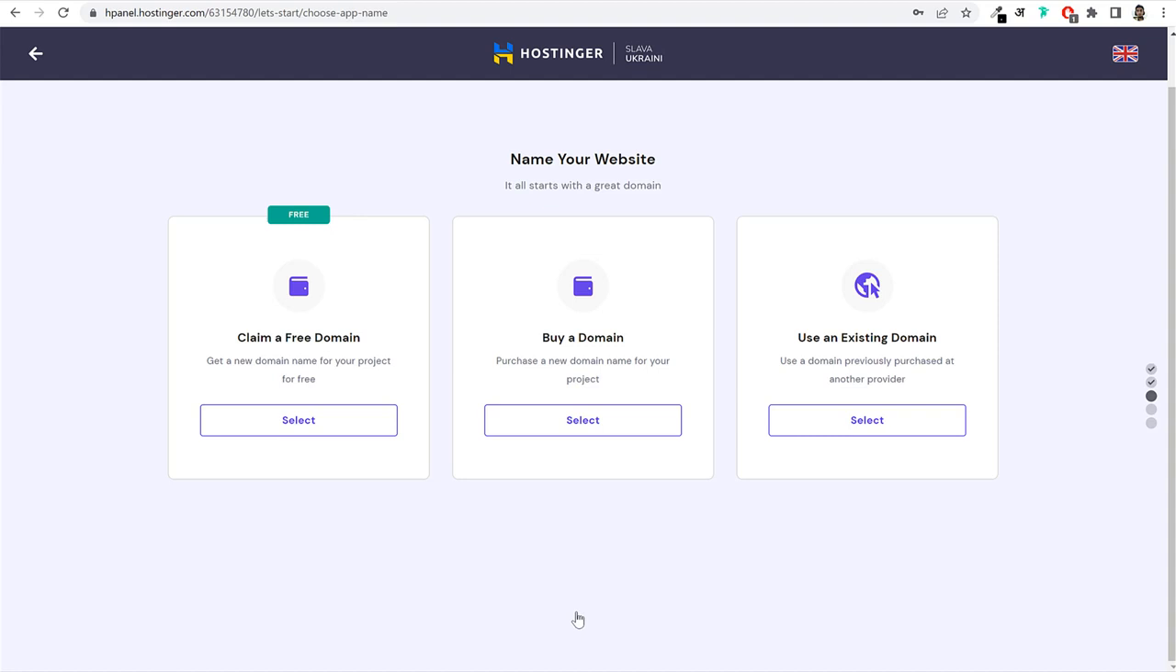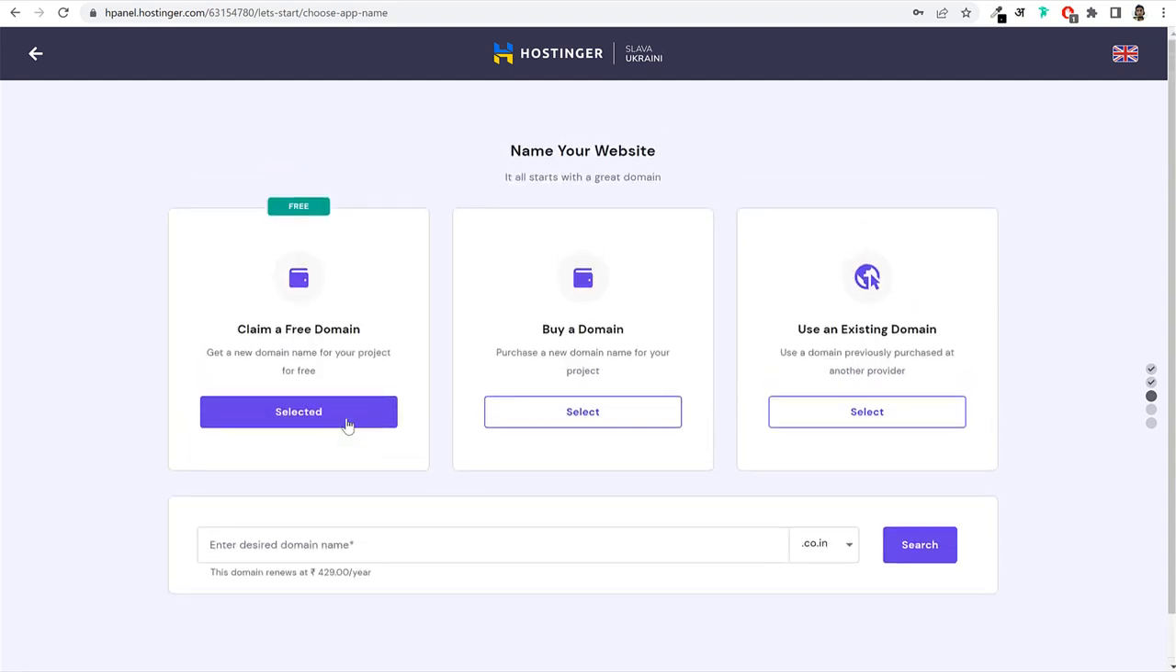So as I said at the very beginning, we are getting a free domain. We don't have to purchase a domain name. We are getting a free domain with this plan. To get your free domain, you can just click on this select button under claim a free domain and you can type in whatever domain name you want.